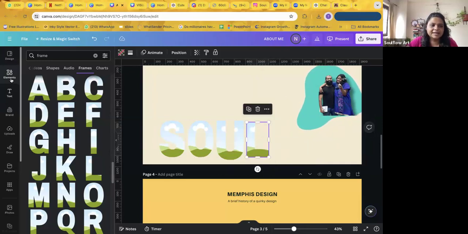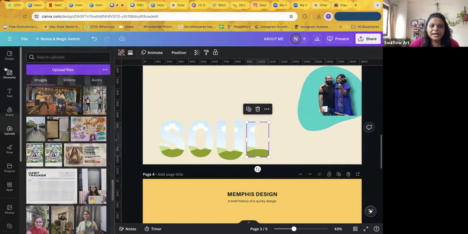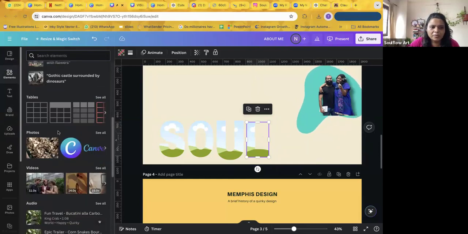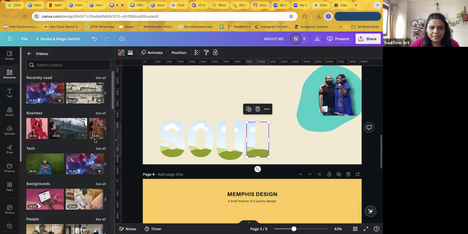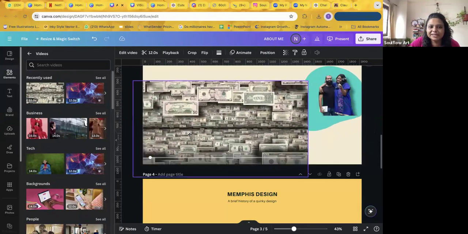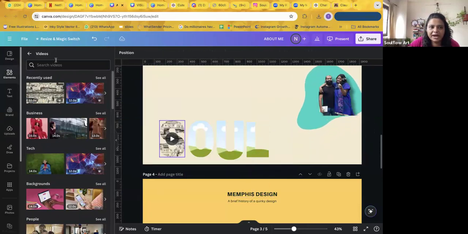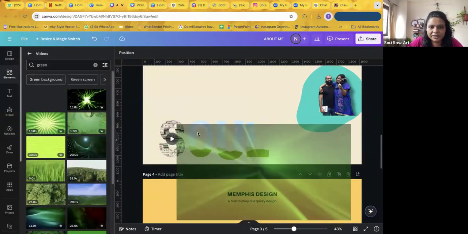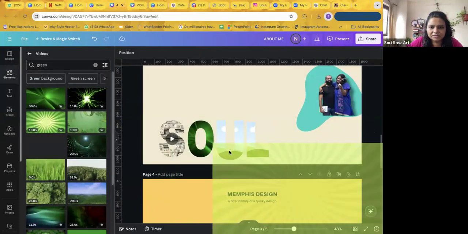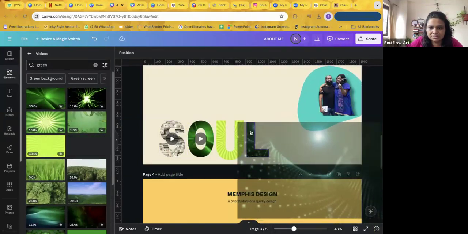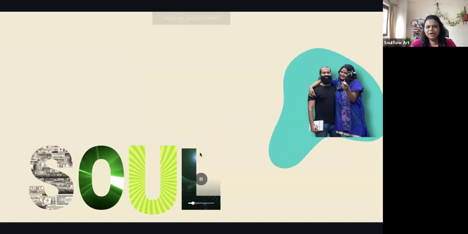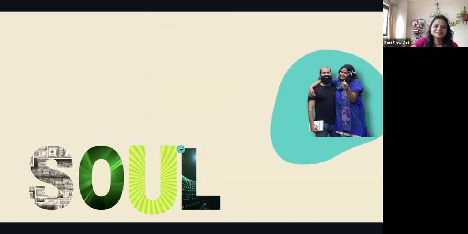Now, once this is done, I want you to go to elements, and here go to videos. Depending on the theme you want to work on, for example, if it is money, you can add it in here. If I want to work with nature, something green here. This is how most people create these video effects. How cool is that?